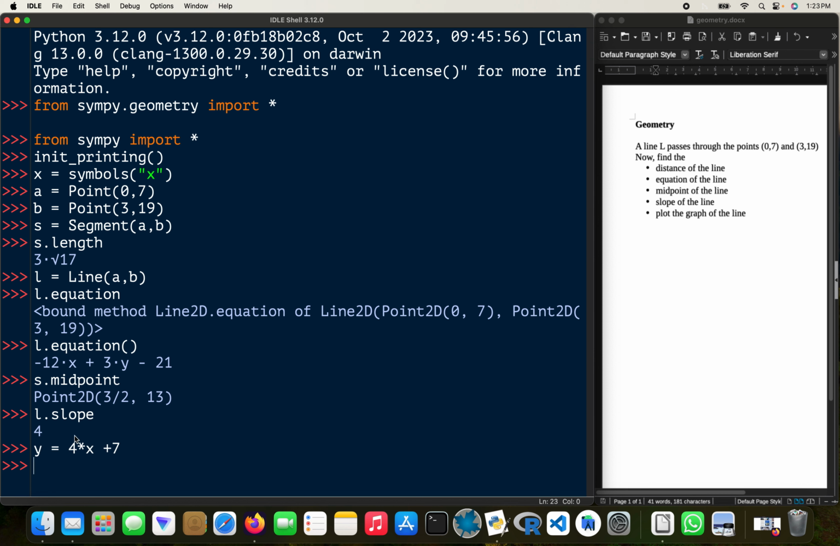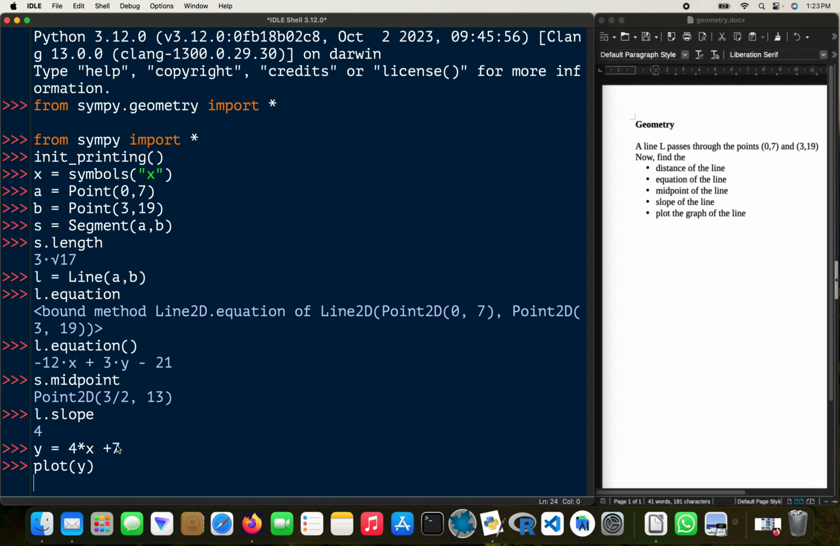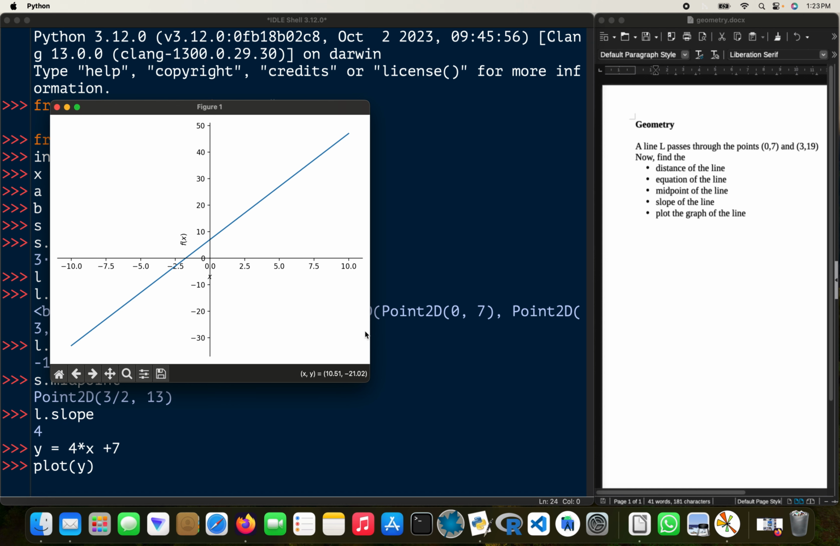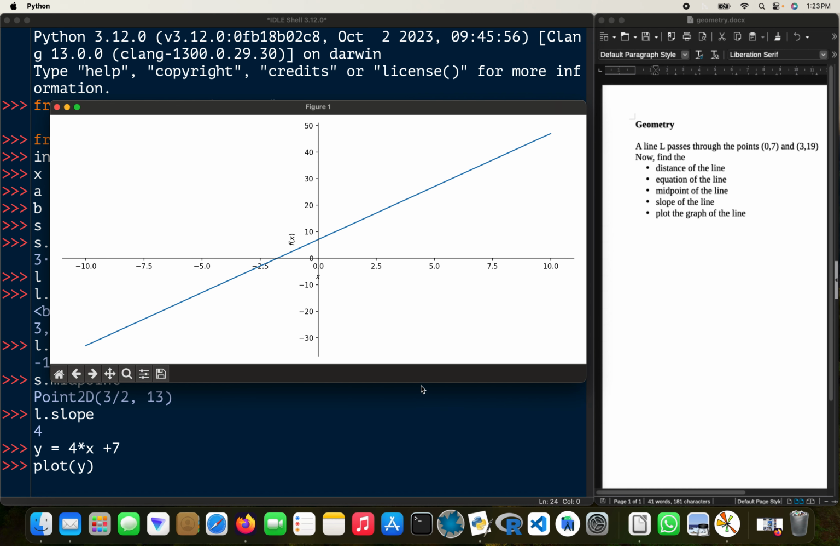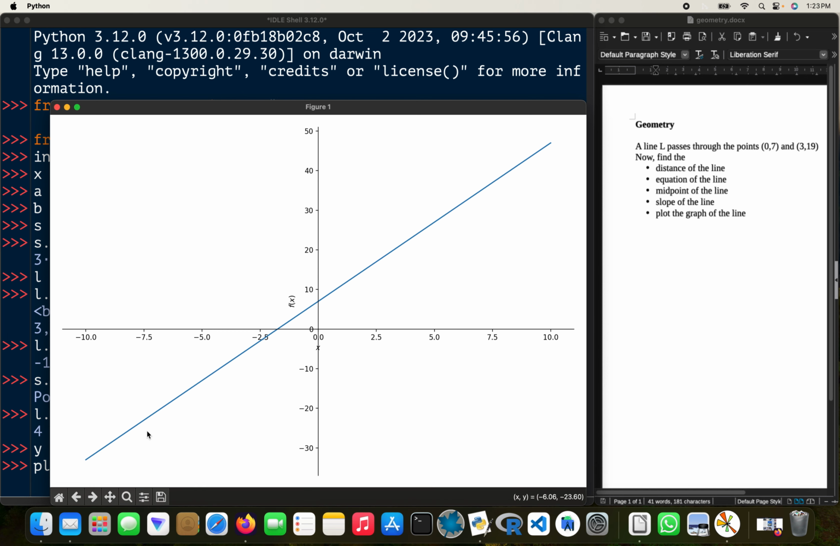And then I need to plot that line. So plot y. Just bear with me 1 second while it's processing. Yeah, so there we are. That's our graph. Since the gradient is positive, it goes upwards. And if it's negative, it will go this direction. I can show you that as well. So yeah, 7 is the y-intercept, okay?